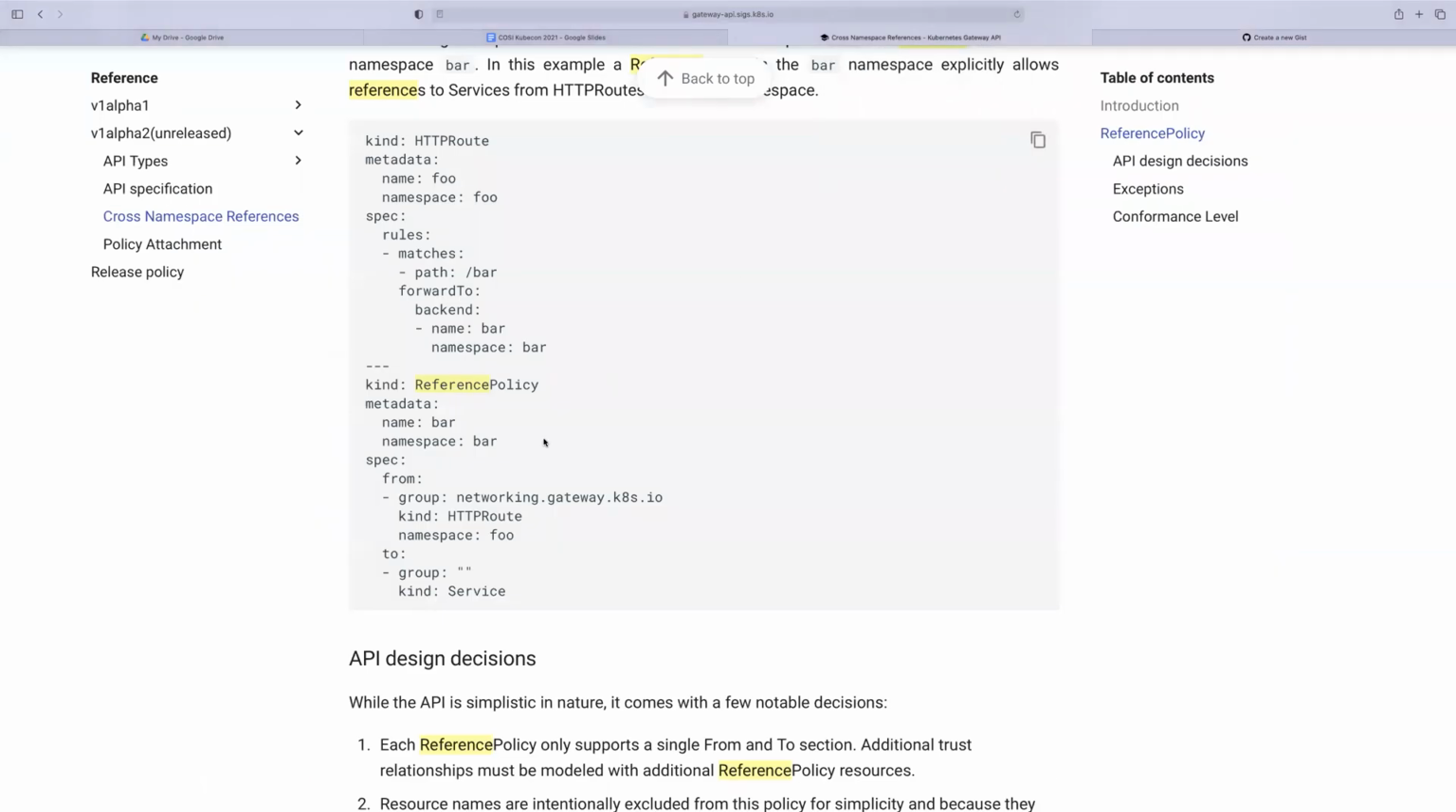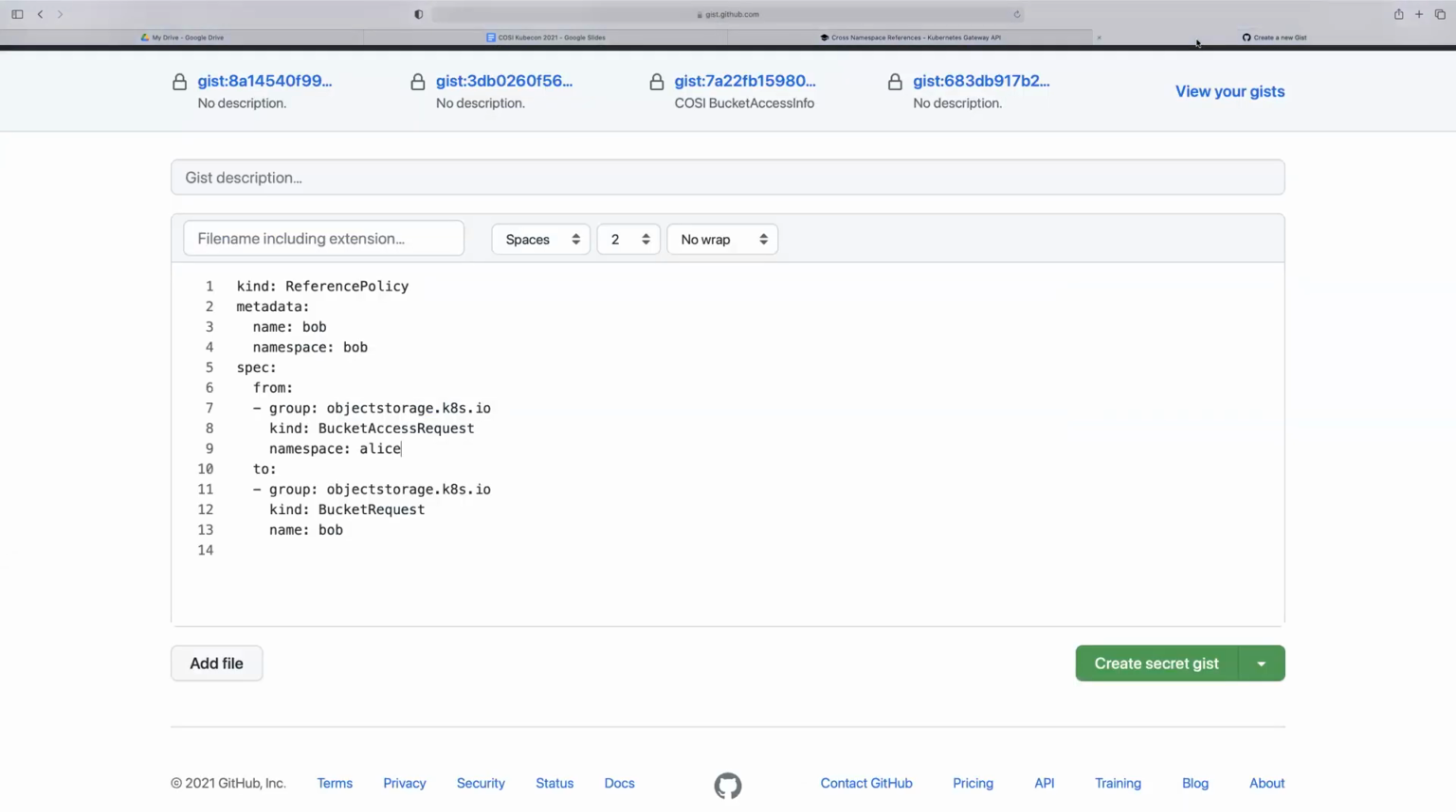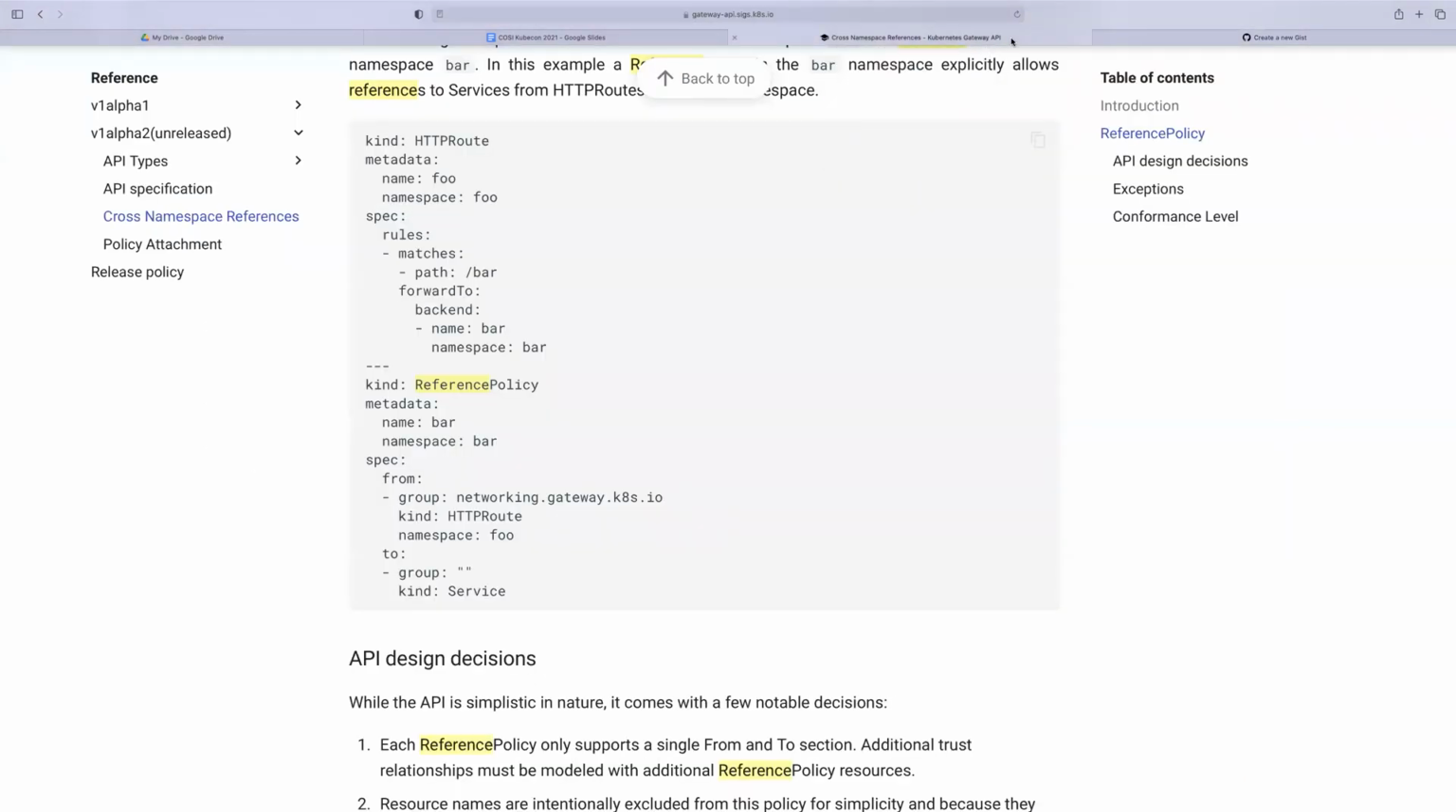So let's quickly go over how they do it. They can create routes that point to a service. As in, they create an HTTP route that says forward this to a service somewhere else. How's that different from ours? I don't know what these HTTP routes are, to be honest.